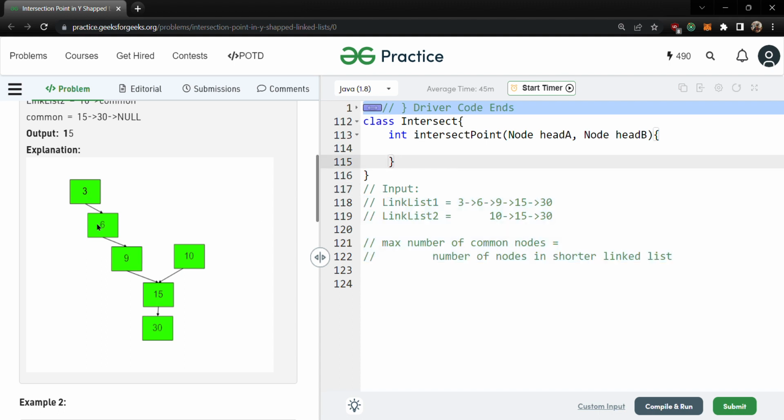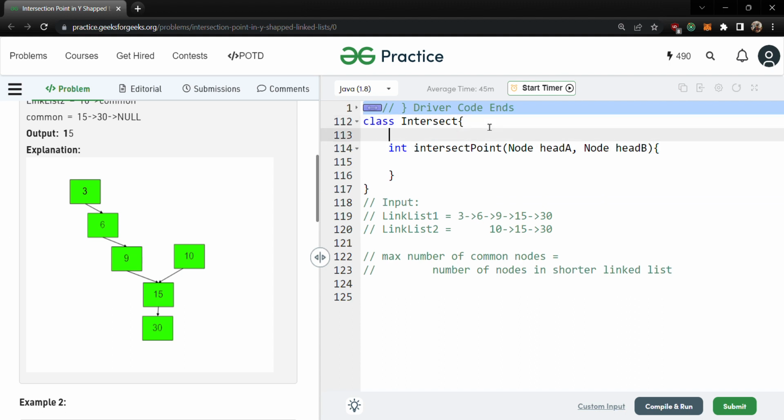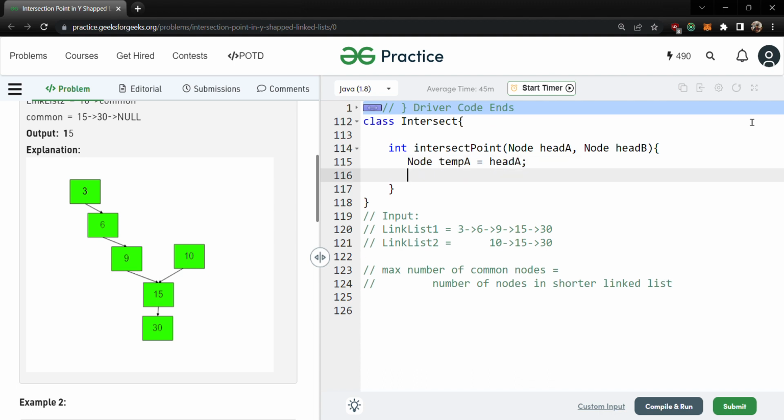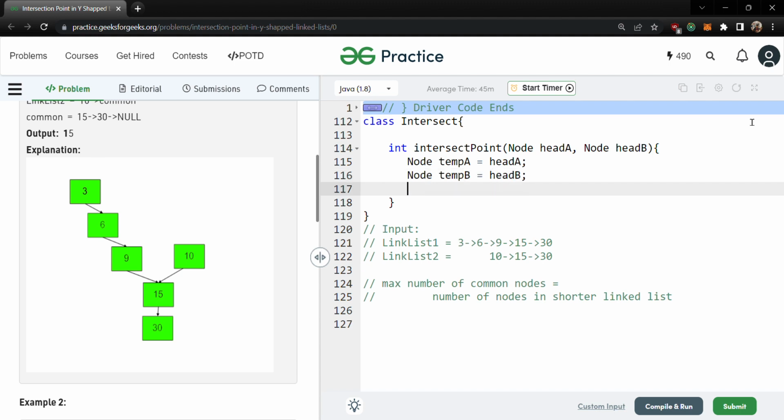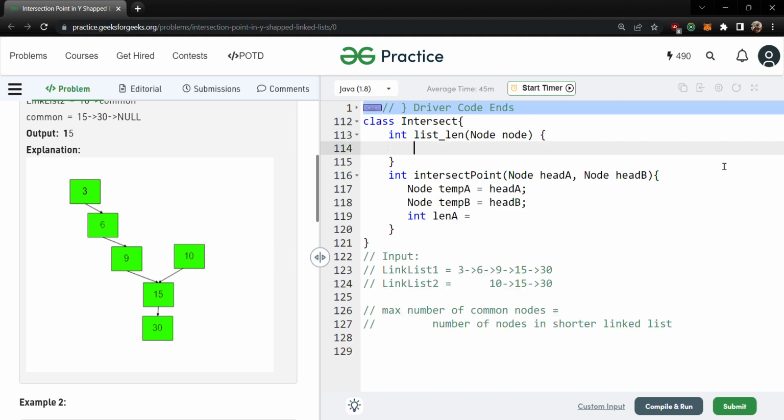For that we need to find the length of both the linked lists. So I will just make one function for finding it. Let's just start from here. Let's say node tempA, which is pointing to headA, and node tempB, which is pointing to headB. Let's make two functions, lenA is equal to, and let's call the function listLen, which is going to take a node as an argument and is going to return an integer containing the size of that entire linked list.